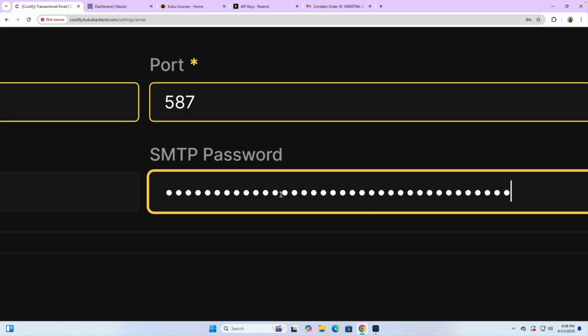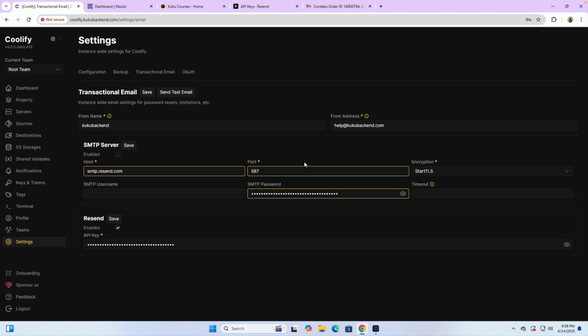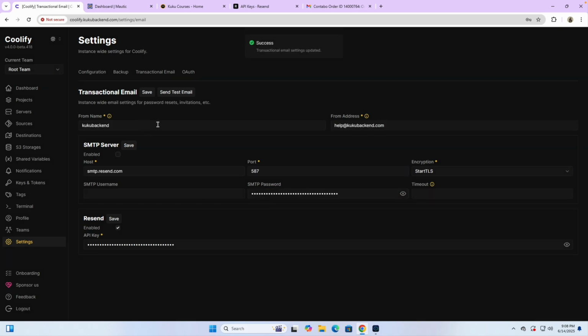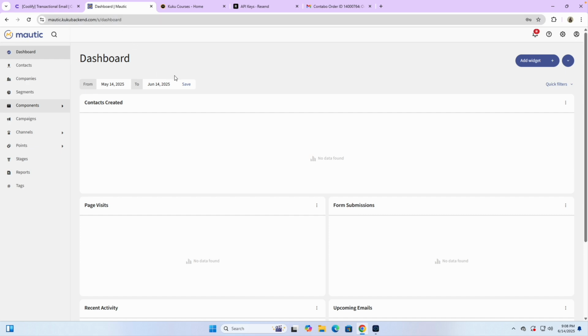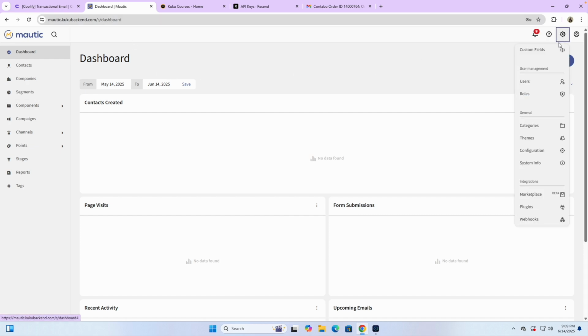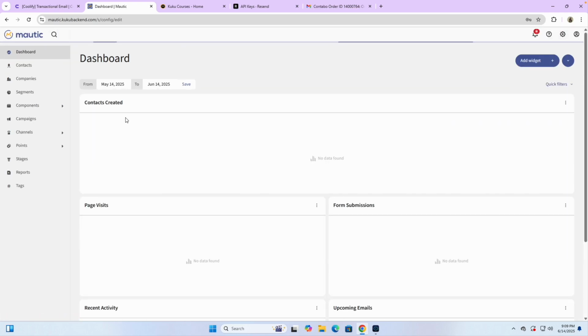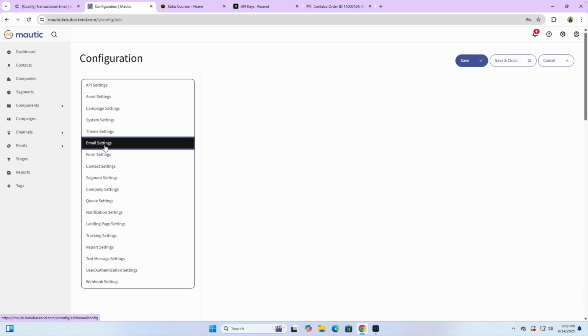Okay, and after this you have the username. It's totally not mandatory, but whatever it is, just click on the save button. Awesome. And after you have done this, you also need to go to your Mautic. So just go to Mautic, click on this gear icon, settings. Here you just need to go to the configuration. Tap on it, and now go to email settings here.